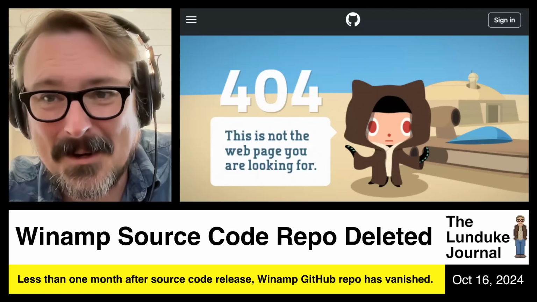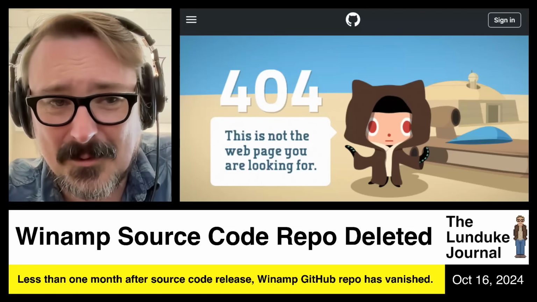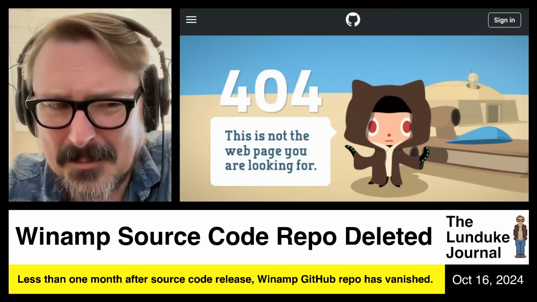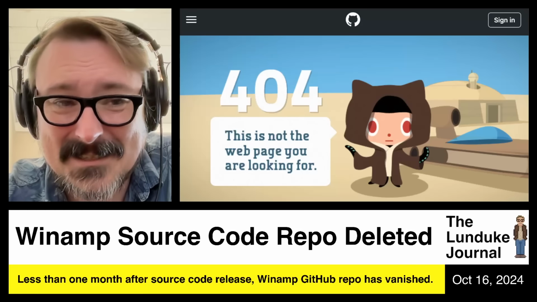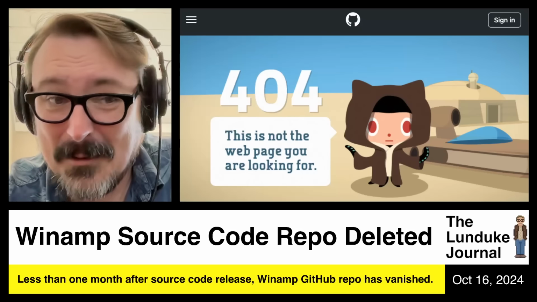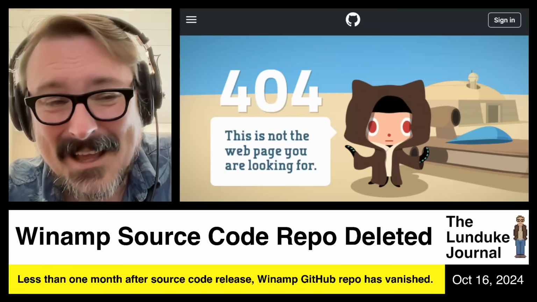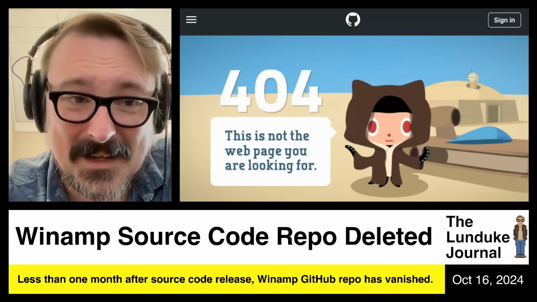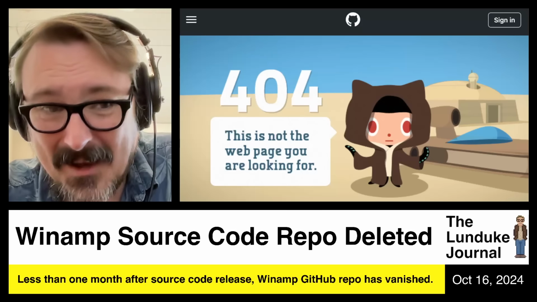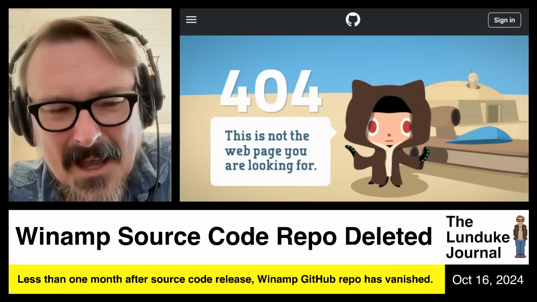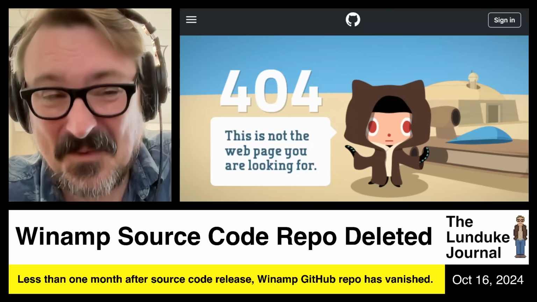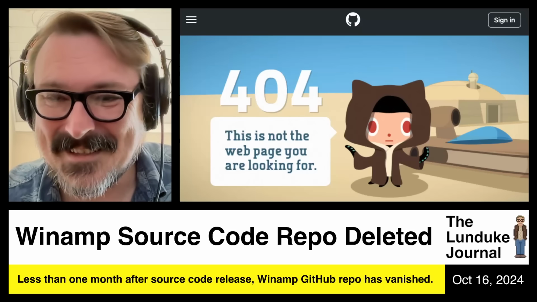Did the Llama group delete the Winamp source code? What, 3.5 weeks, 3 weeks, something like that after they released the source code? Maybe, we don't know. Some of the web pages are deleted. Some of the press releases are deleted. Some of the tweets are deleted. The entire GitHub repository is deleted. But some tidbits are still there. So we'll find out in the coming days.